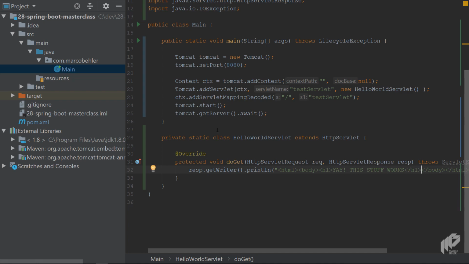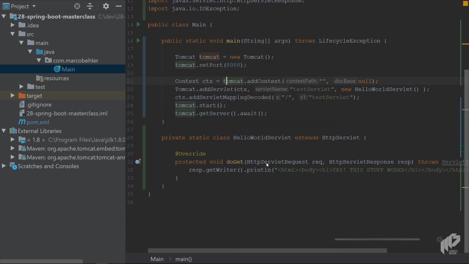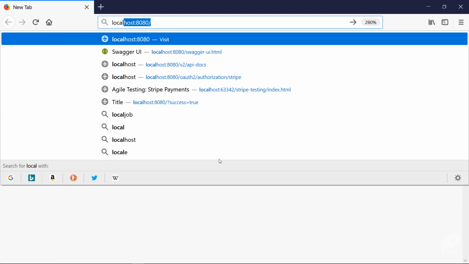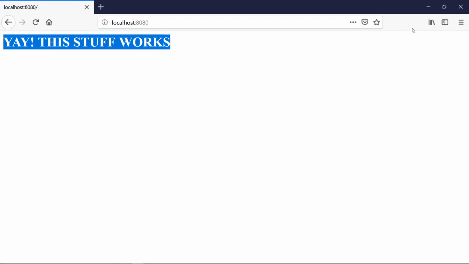Close the H1 again. So all you did now is configure Tomcat, add a servlet. All that servlet does is print out some bogus HTML. You start and wait, and hopefully that works. So let's debug the application. It takes a second to boot up. You can see starting protocol handler 8080. It looks like it worked. Let's make a test. Go to localhost 8080, and you can see, yay, this stuff works.